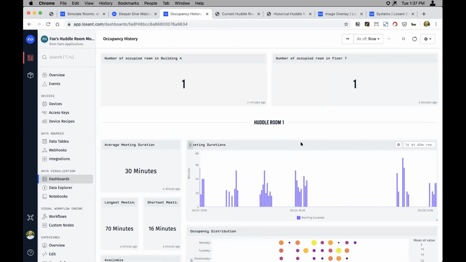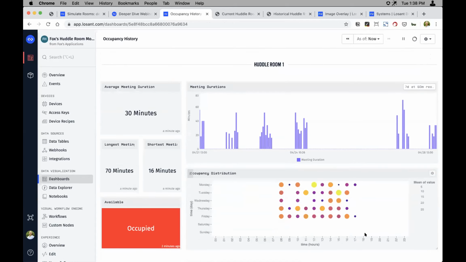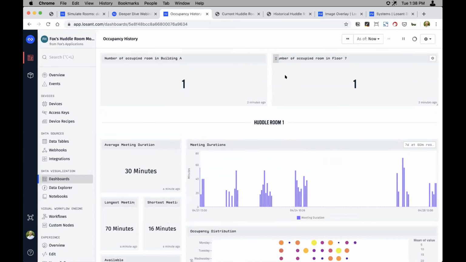And now, looking at this dashboard, using systems, we can dig into an individual Huddle room. So this is the Huddle room device. And now we can start to answer larger questions of our application. The number of occupied rooms on the floor, or the number of occupied rooms in a building. So things can get pretty advanced here and pretty powerful. I really love the systems feature.